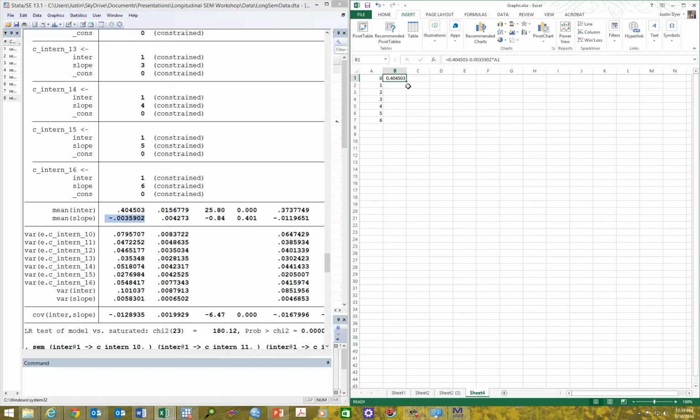And then what I can do is, you can see there's this little box at the end here. You can click on that and drag it down, and what that's doing is simply replacing this A1 with the next one down. So you can see this one is A2, all of this multiplied by A2, all of that now multiplied by A3, A4, A5, A6, and A7. So all we're doing is using these values that we have of time to multiply by the slope value plus the intercept.